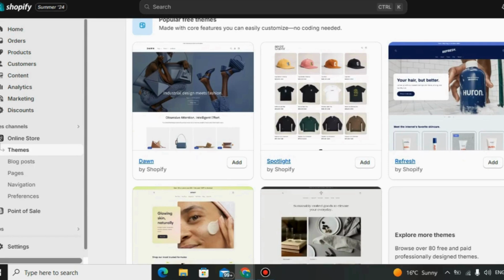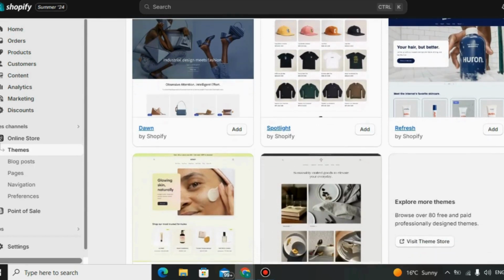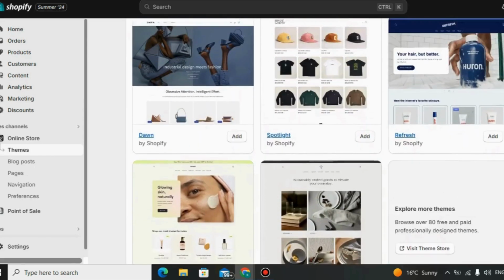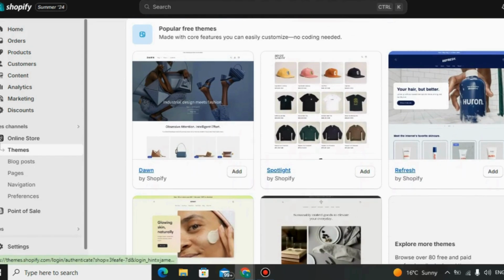You can customize these stores. All you have to do is click here to add the store. It's going to be added automatically to your own Shopify store, guys. Let's take a look at these themes, how they look. The page is loading up. Let's give it some time.